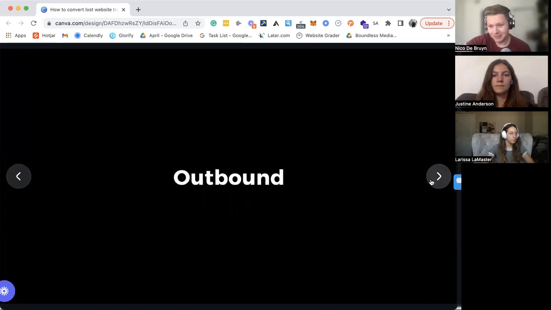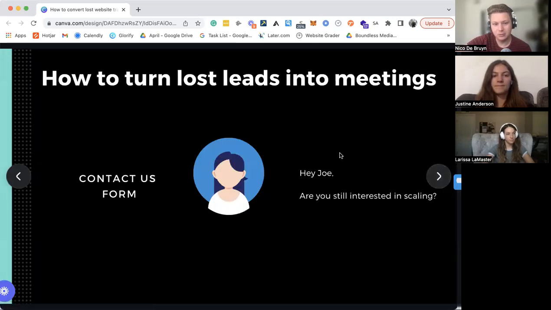Now, this is my bread and butter: outbound. This now makes it very simple for us to say, okay, if a user ended on a contact form, for instance, you can directly email the person with a very simple message and get straight to the point. Same with the services one.